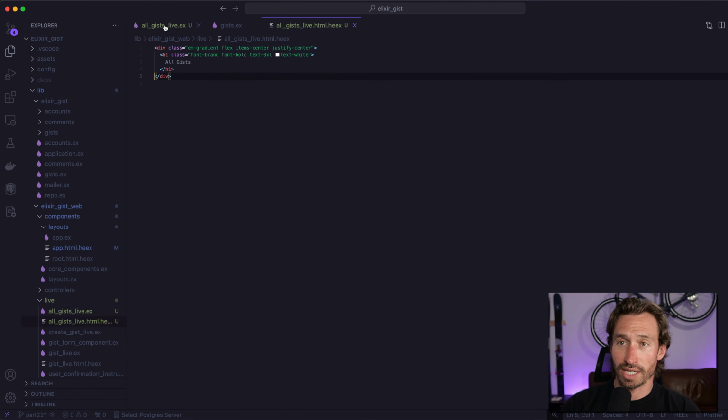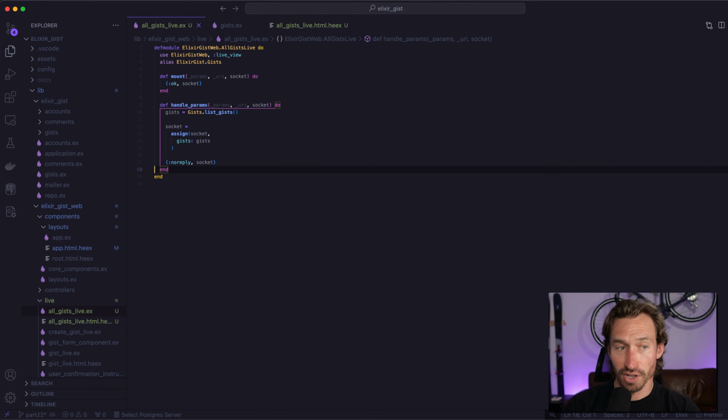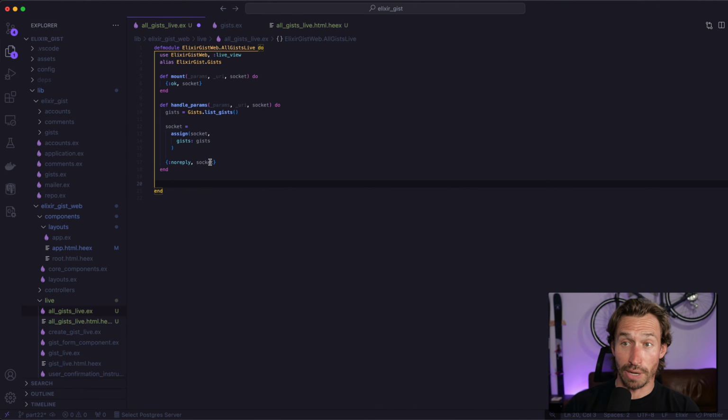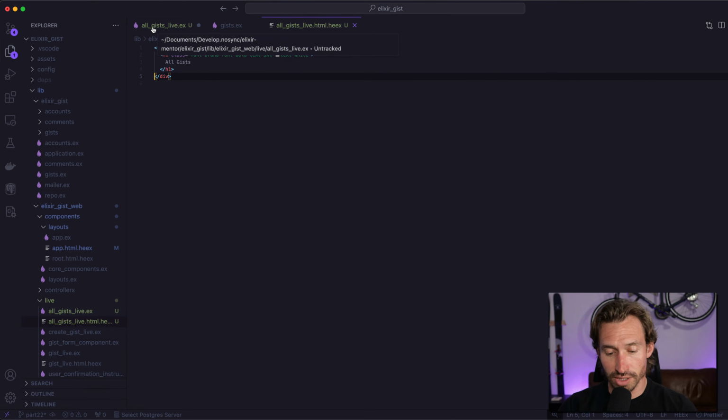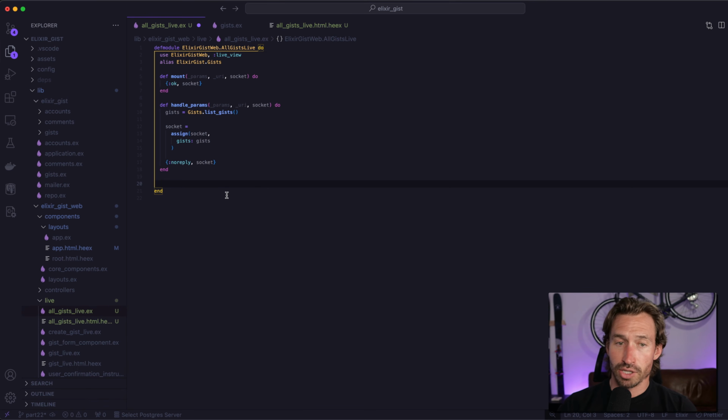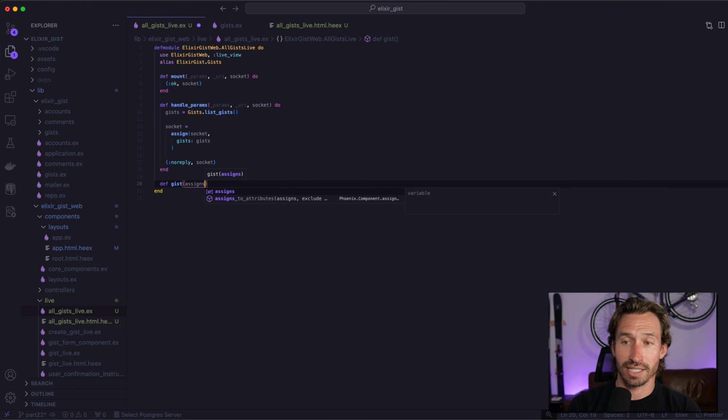And then now we can create our little function. So we're going to create a function component. Instead of just putting it all in here, I think since we're reusing it so many times, it makes it a lot easier to call a component function in a for loop than it does to write it all in one spot. So let's go ahead and just create a function here. We're going to call it def gist, and we're going to pass in our assigns map and then do a do end.